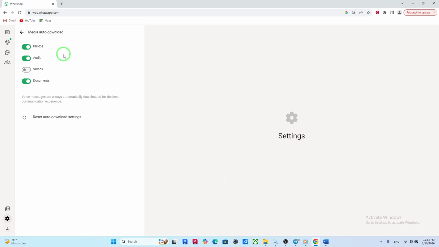After enabling Photos Auto Download, you can customize further by inspecting any additional prompts or options that appear. Some versions offer subsettings like when using mobile data, when connected on Wi-Fi, and when roaming. Adjust these according to your data preferences and plan. If you prefer to save bandwidth, you might choose to disable auto download on mobile data while keeping it on Wi-Fi.